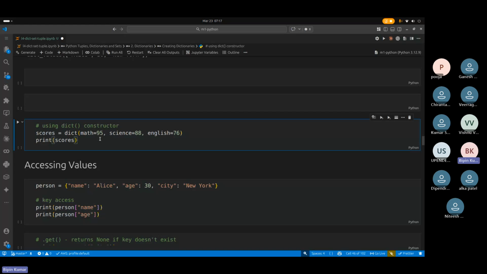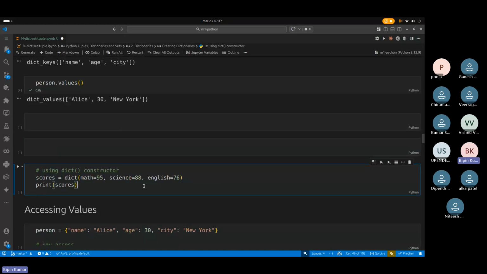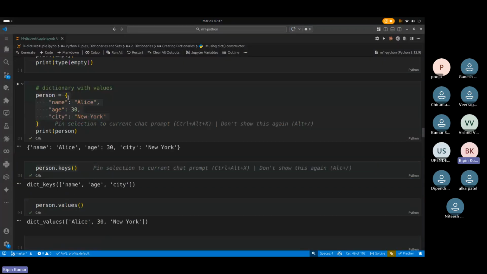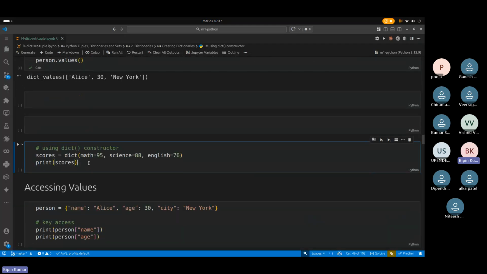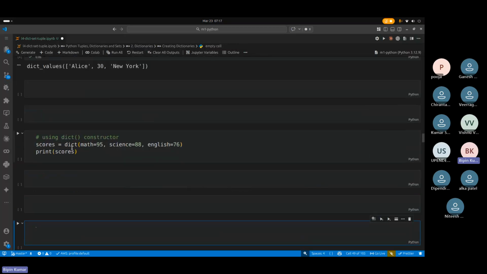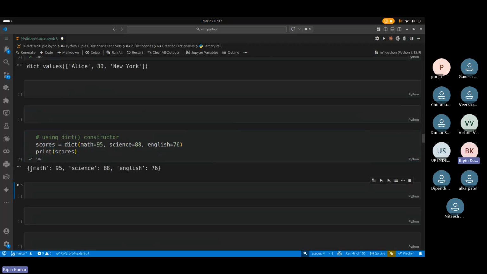This is also one of the ways by which you can create a dictionary. Here you are putting curly brackets, and inside that you are storing names, keys and values. One more method by which you can create one is dict, which will create a dictionary. For that, you write the variable name, where math, science, and English are keys, and 95, 88, 76 are values. If you print, it will return this.